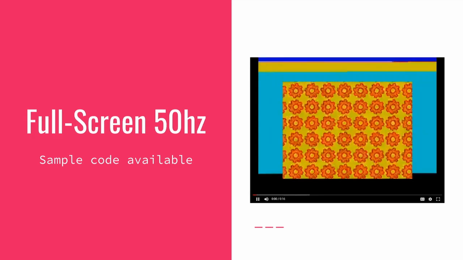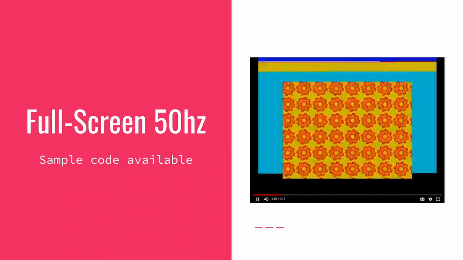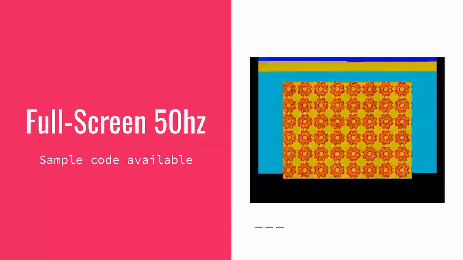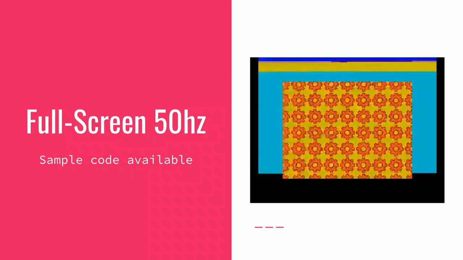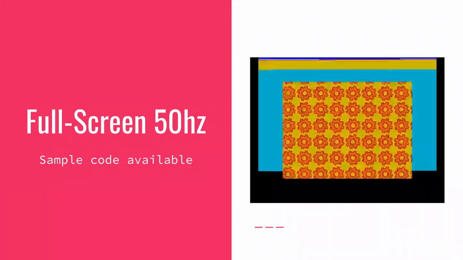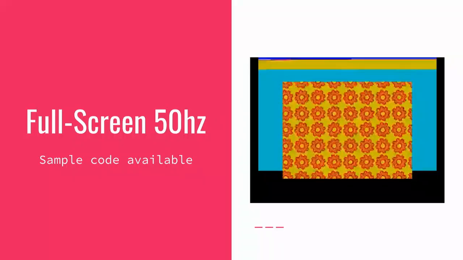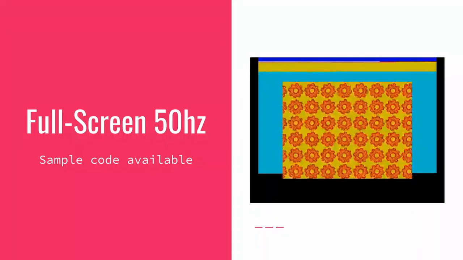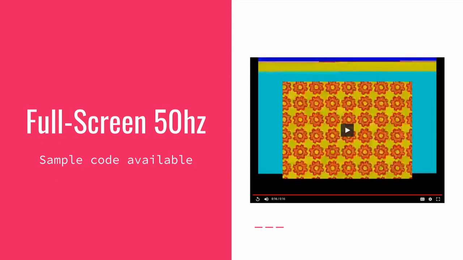There is another possibility as well. This is, again, full screen, 50 hertz. And we're actually copying to every screen pixel, and to do that, we're reducing the amount of data we read, so we've got more time to write. So we use a small repeating pattern. So if we want to do full screen 50 hertz, we can. We just have to reduce the amount of data that we're actually copying around.